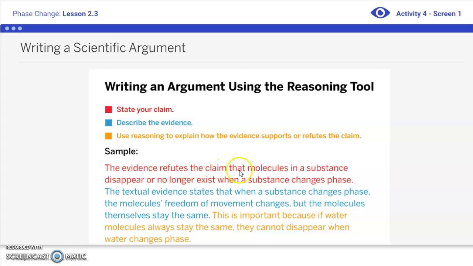The evidence refutes the claim that molecules in a substance disappear or no longer exist when a substance changes phase. So that's the stating the claim. The textual evidence states that when a substance changes phase, the molecule's freedom of movement changes, but the molecules themselves stay the same. There's my evidence. The last part, this is important because if water molecules stay the same, they cannot disappear when water changes phase. So this goes along with my reasoning to refute or support my claim.